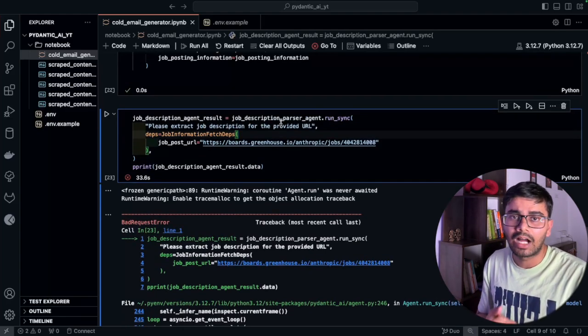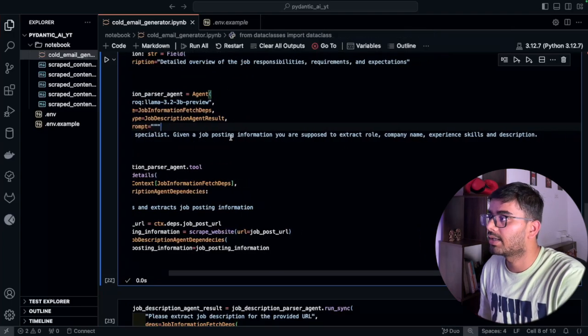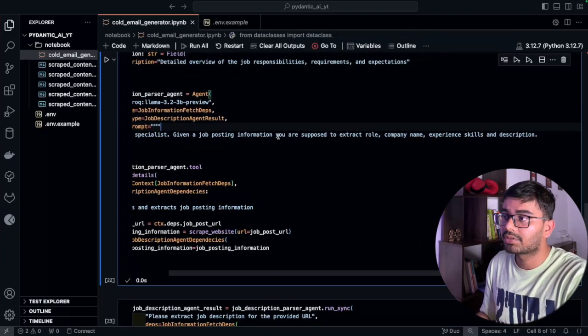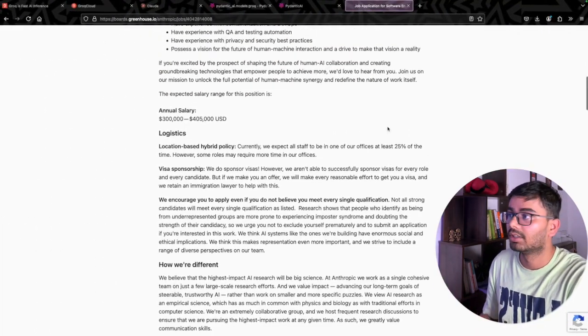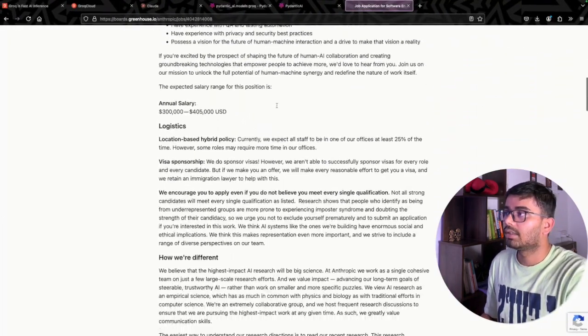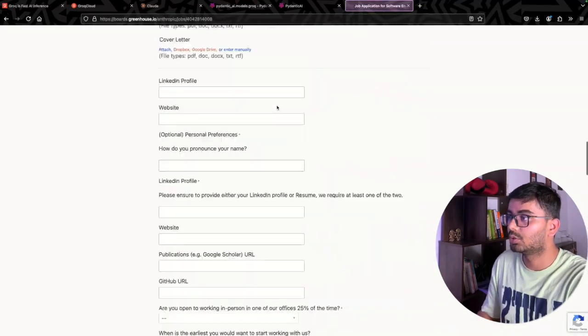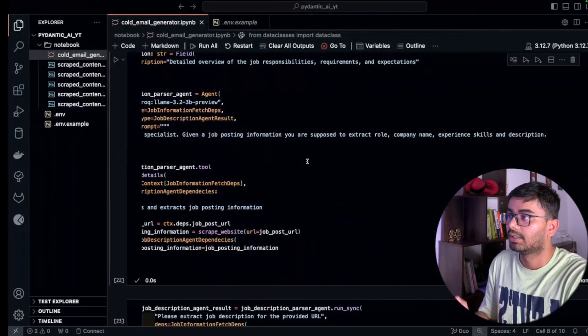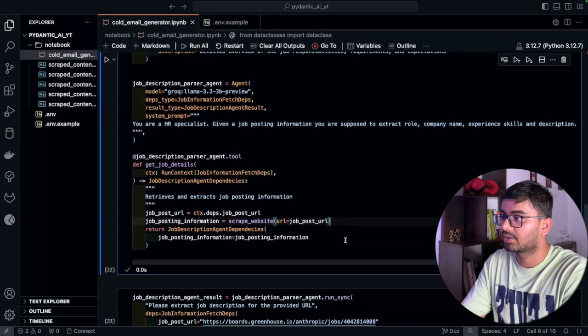Now let's think about why this would have happened. We just said, hey, you are an HR specialist. Given a job posting information, you are supposed to extract role, company name, experience, skills, and description. If you remember, we used this tool, so this is a lot of information. This page has a huge number of tokens, right? I don't know exactly how many, but this particular agent right here.